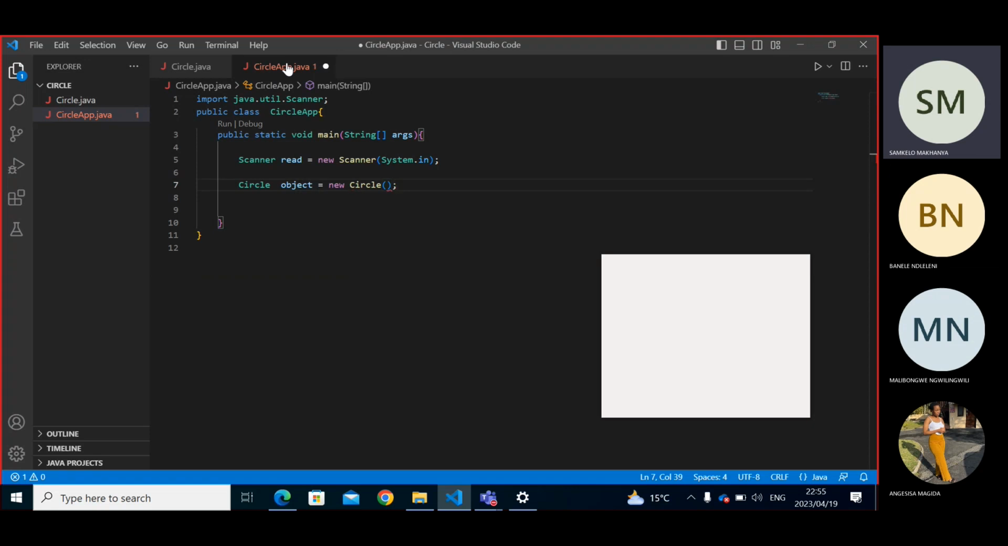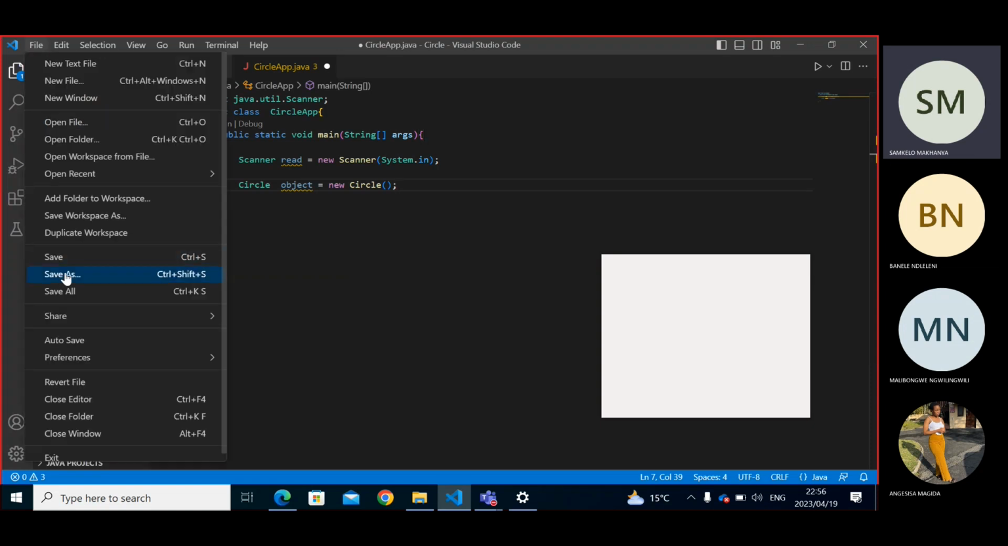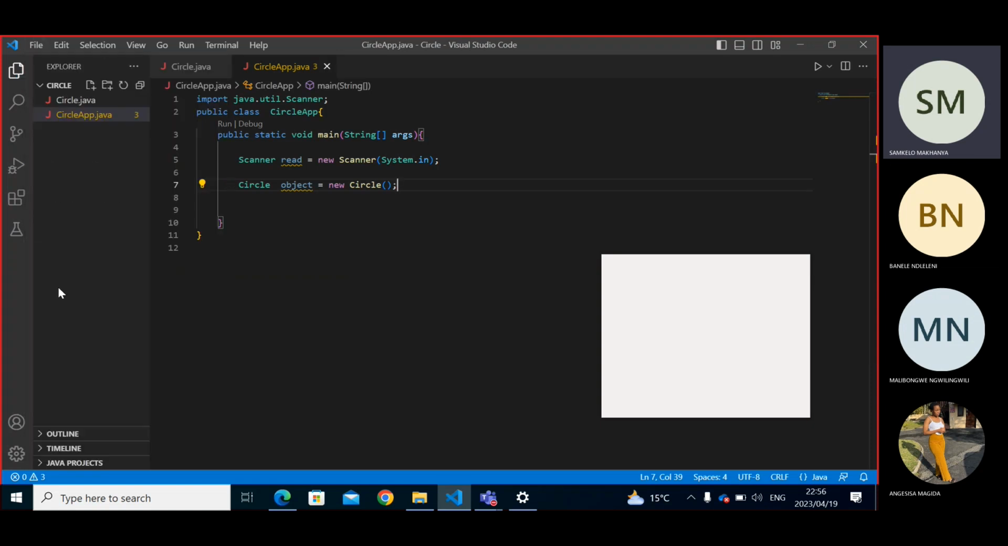So this one is a class name, this one is an object, this one is a default constructor. It's the one that actually initializes our variables. Yes. Now look at this guy here.